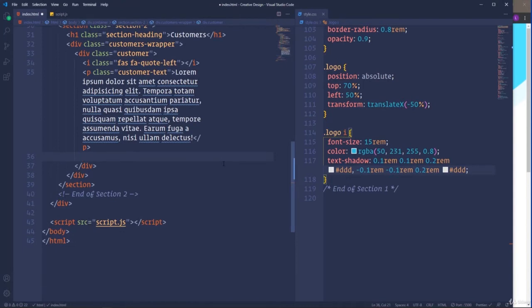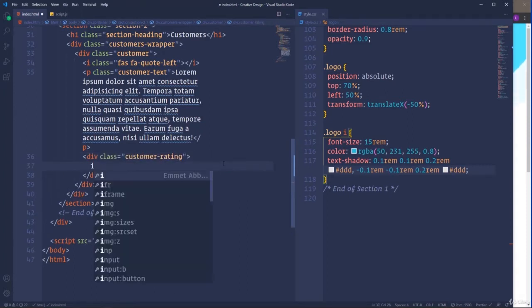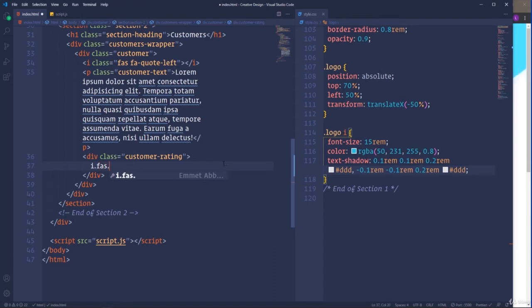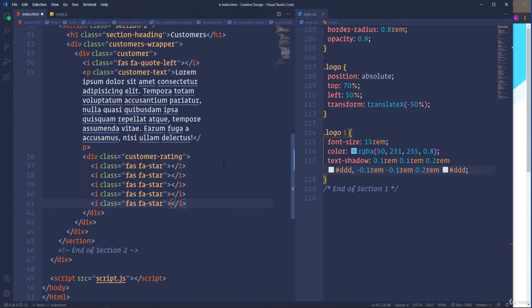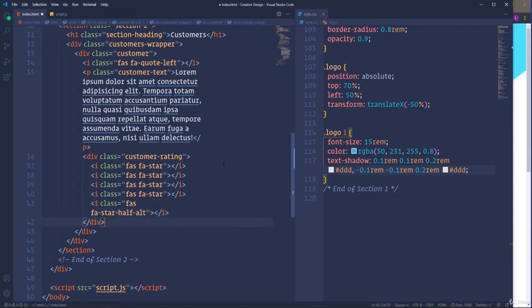After that, I'm going to create a customer rating. We will have 5 stars, 4 of them will be filled. As for the last one, only its half part will be filled. So at first I'm going to open div tag, which is going to be the wrapper of the rating. Let's assign to it class customer rating. Then open I element and assign to it classes FAS, FA-star. I'm going to duplicate it 4 times and then change class name for the last I element. We need here FA-star-half-alt. Okay, that's it about the rating.